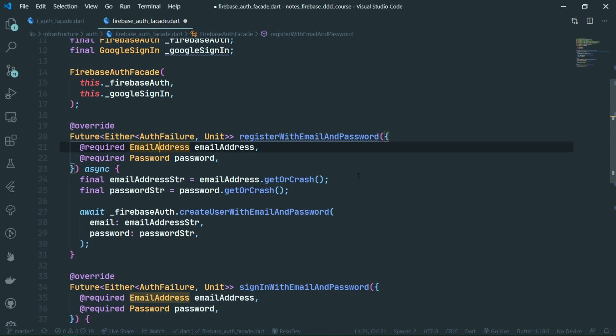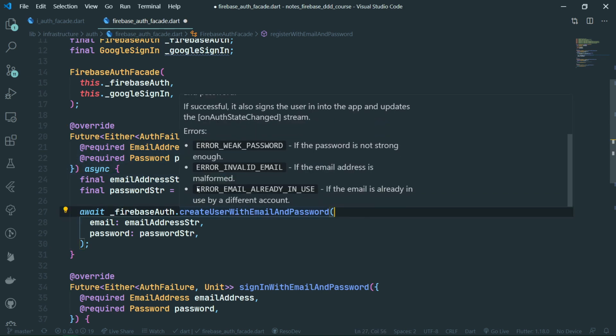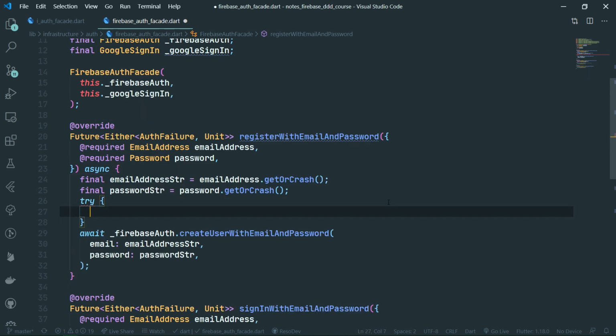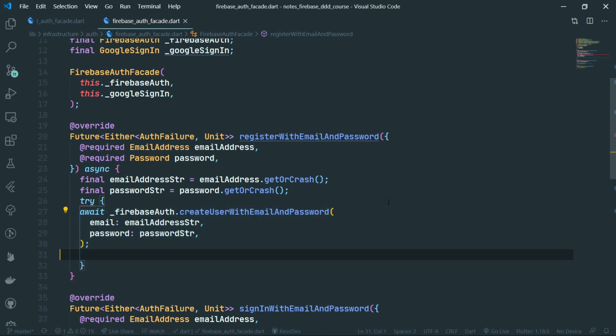But anyway, even if you do not have them, you are still going to validate the form, and you are still probably not gonna get to this method with invalid values for the strings of email address and password. But what does interest us is this email already in use error. So we would definitely want to catch that. So try catch. Let's move this up top.